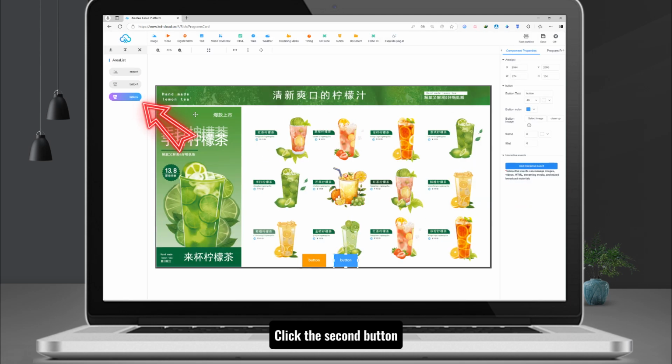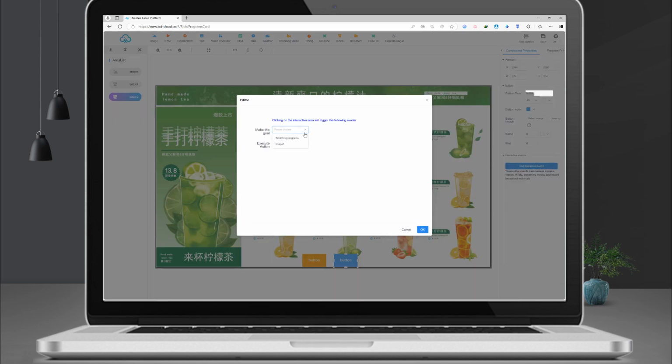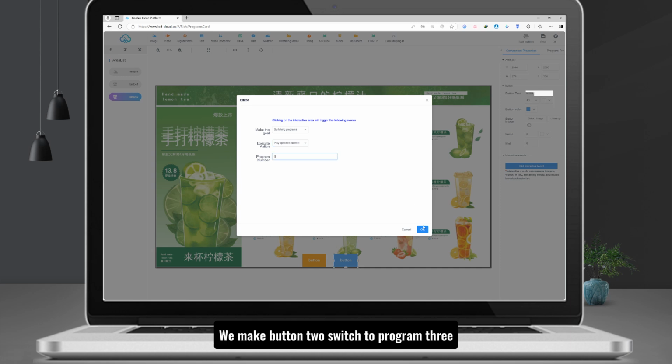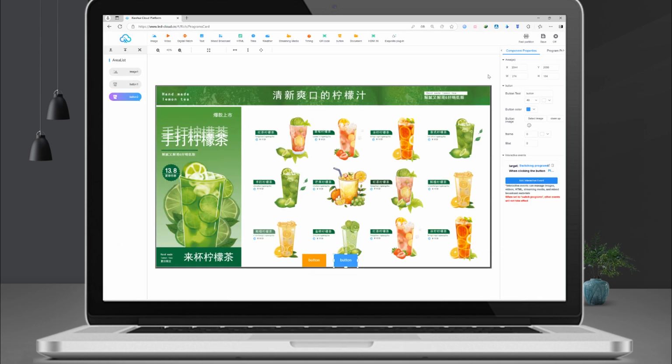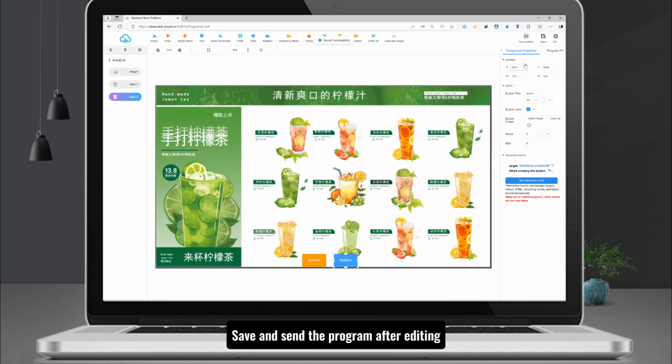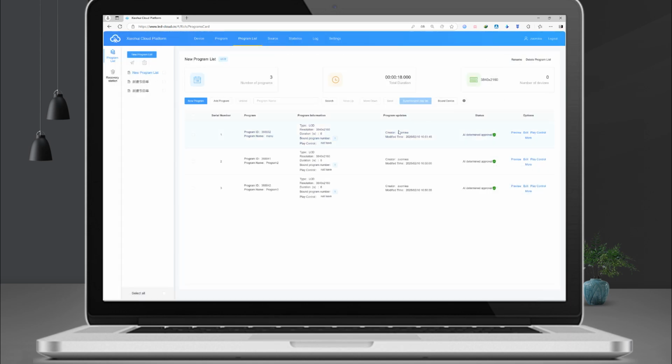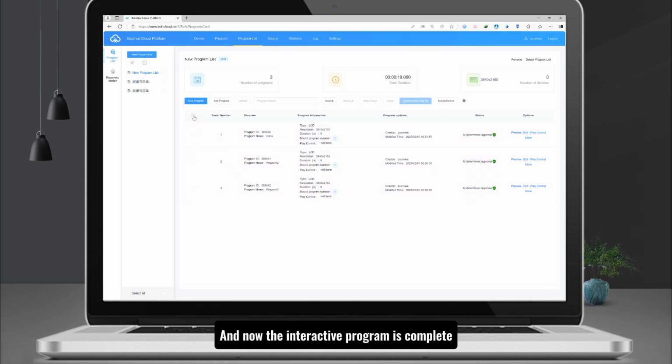Click the second button, Add Interactive Event. We make button to switch to program 3. Save and send the program after editing. And now the interactive program is complete.